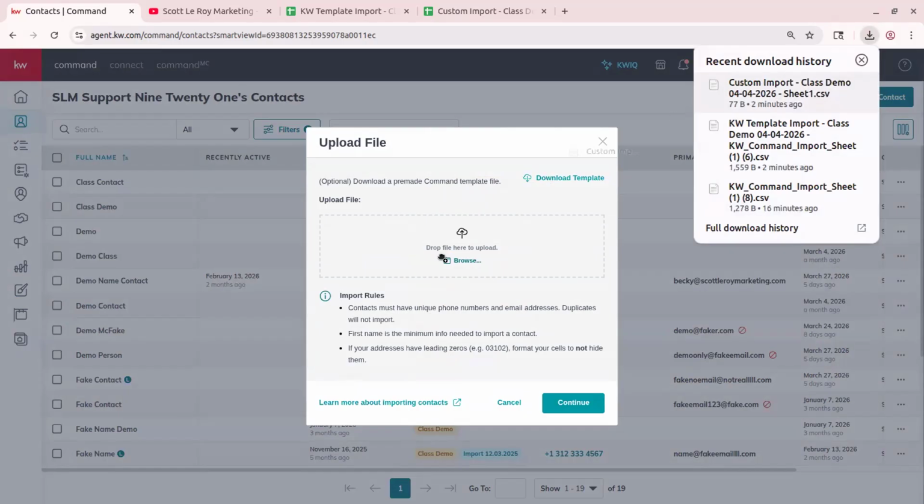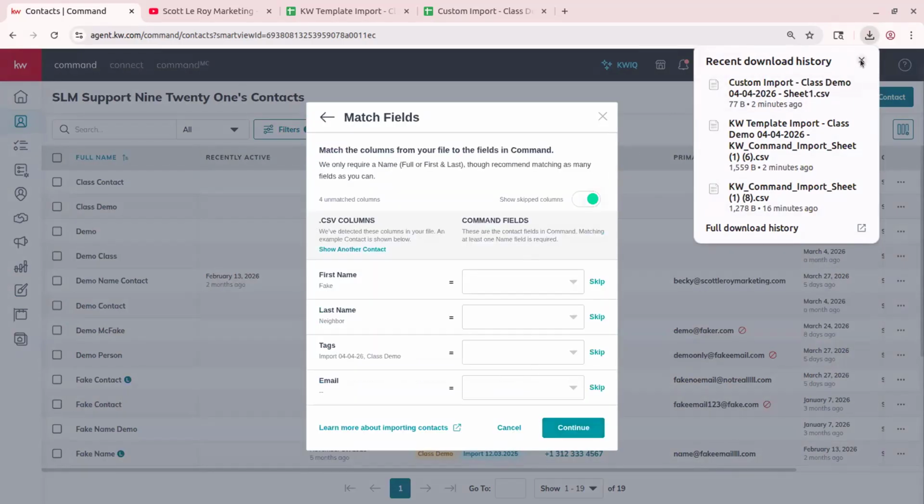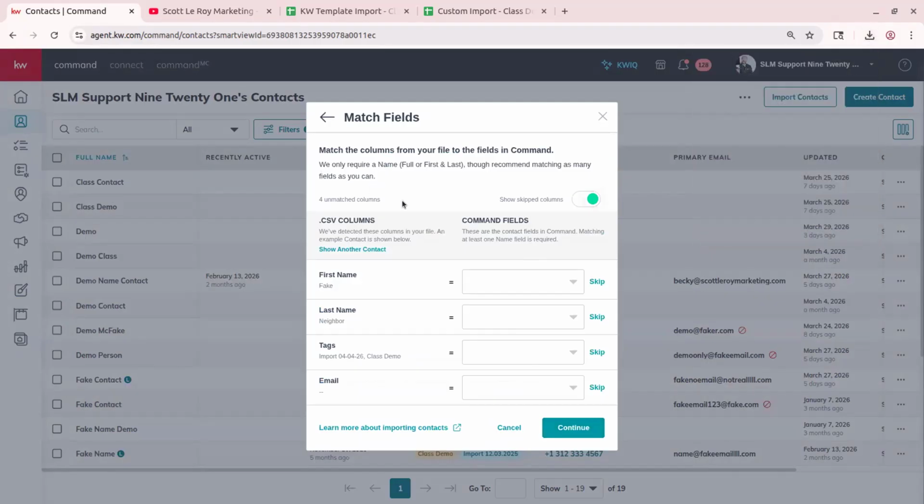I'm just going to grab that from my downloads, and then we'll click continue. Now, this is where it can be a little bit complicated with importing a custom file, is then you have to go through and do your column matching, or column mapping rather. So the more columns you have, the more complicated this is going to be. We only have 4, so it's not that complicated.